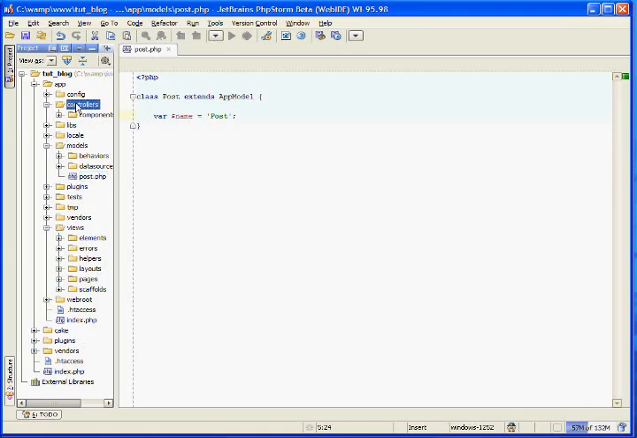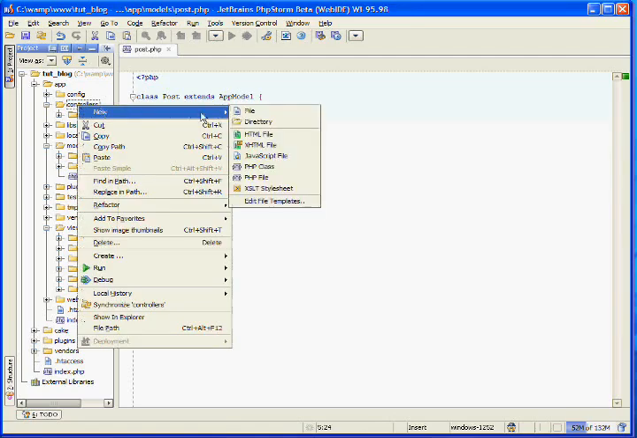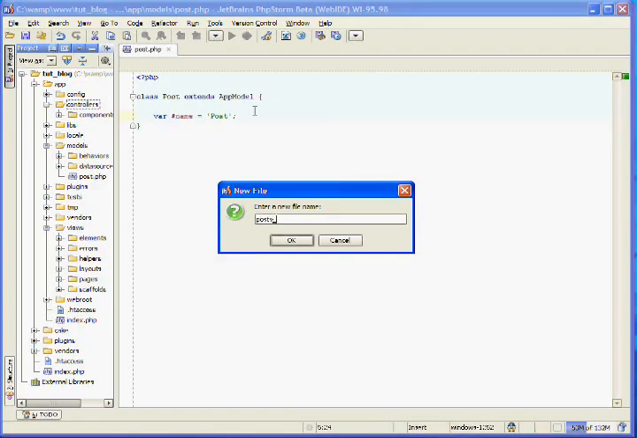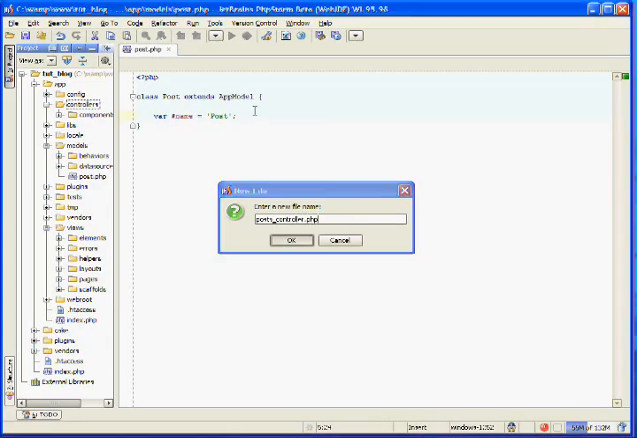Next, we'll create our controller. Controller file names are named directly after the table, but you append an underscore controller to it. So we have a posts table, so our controller will be called posts_controller.php. So in app, under the controllers folder, create a new file. That's posts_controller.php.